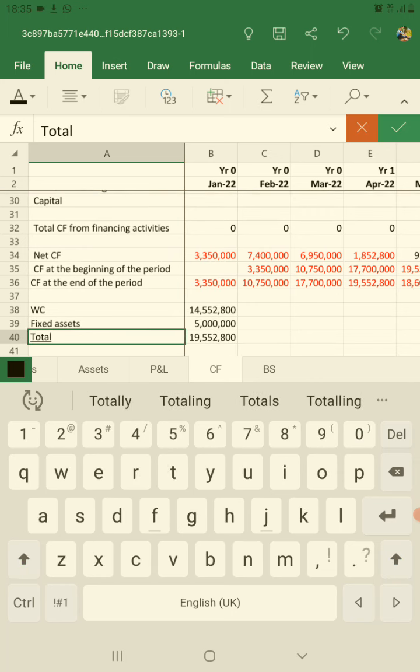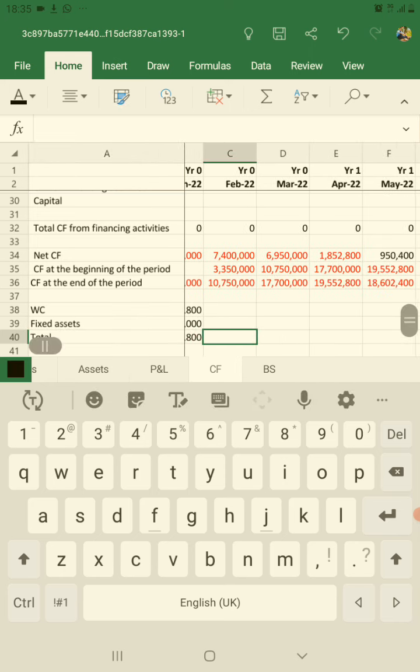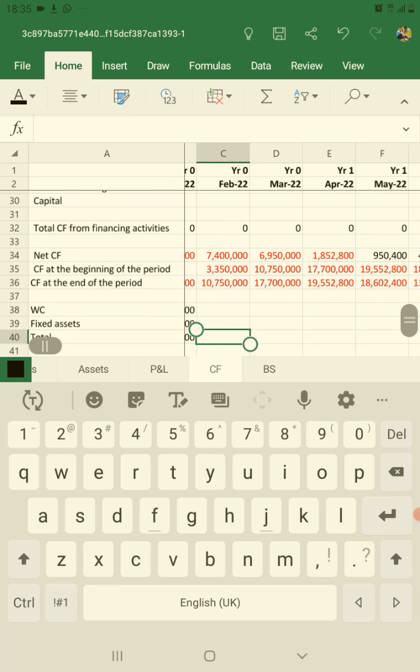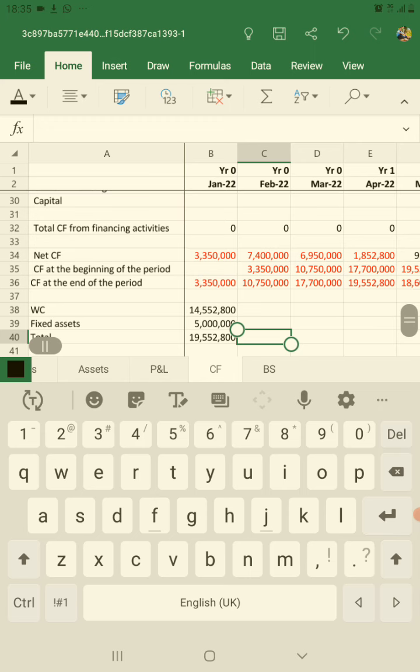which is 19,552,800, which is exactly the amount of negative cash flow we had when the negative cash flow peaked at April, before it started to go down. Okay, so the total capital requirement for working capital and fixed assets here is the one that we need to inject as capital to run this business.